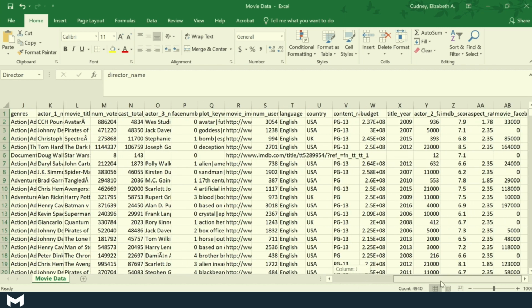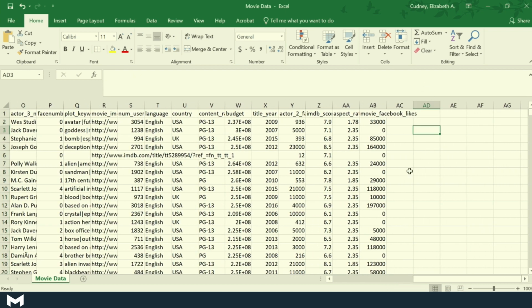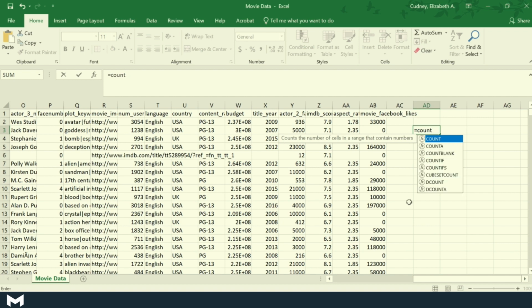So we're going to scroll over to the right, and we're going to use the function =COUNTA. You'll notice as I'm doing this, there's a COUNT and a COUNTA. What's useful about COUNTA is it's going to count all of the cells that have values in them. So if I have a cell that does not have a director's name in it, it's not going to count that as one of our values.